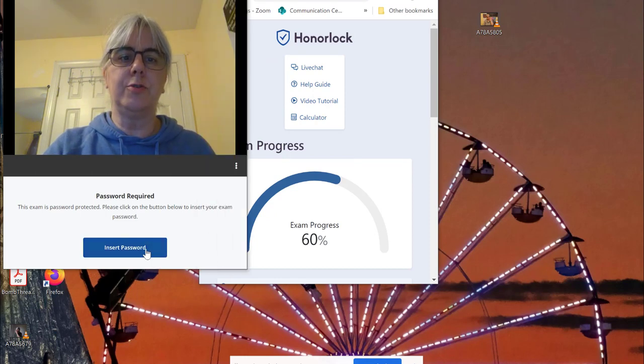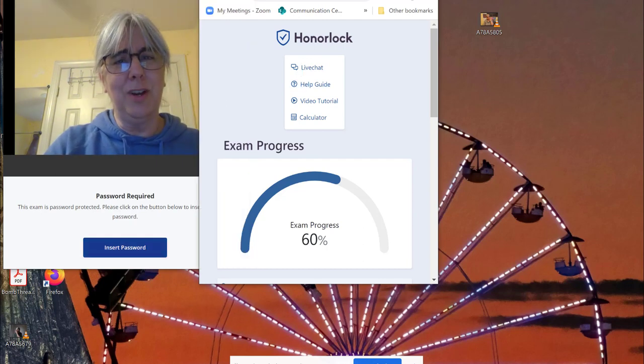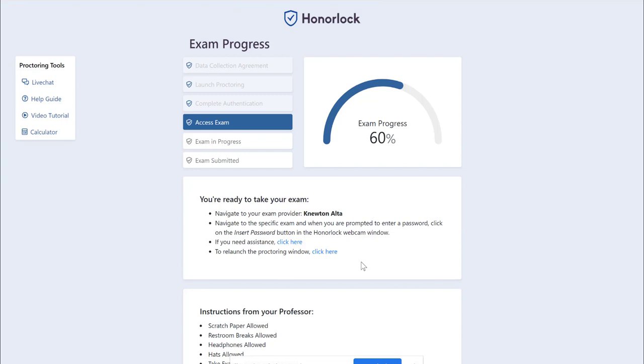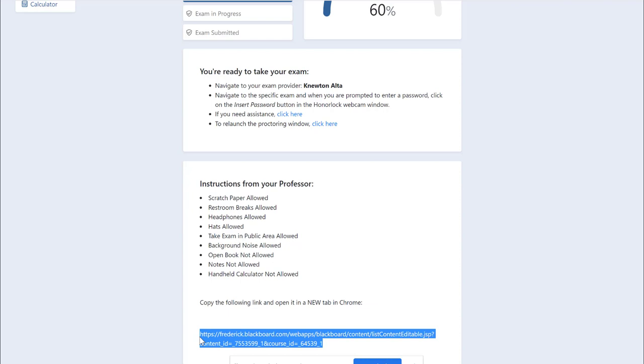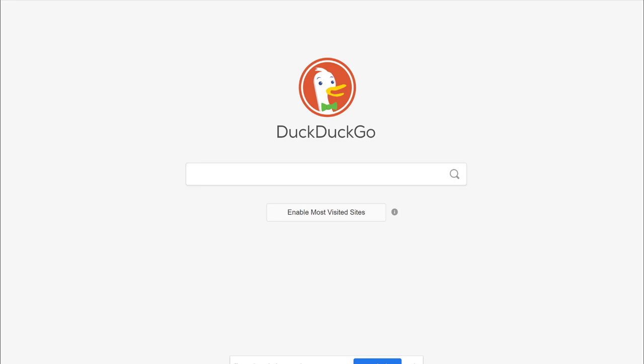Now, this insert password doesn't work. Why doesn't it work? Well, because we need to do one more step. Let's do that one more step. If you scroll all the way down here, you're going to see a link. You need to copy that link, create a new tab in Chrome, paste that link, and hit enter.